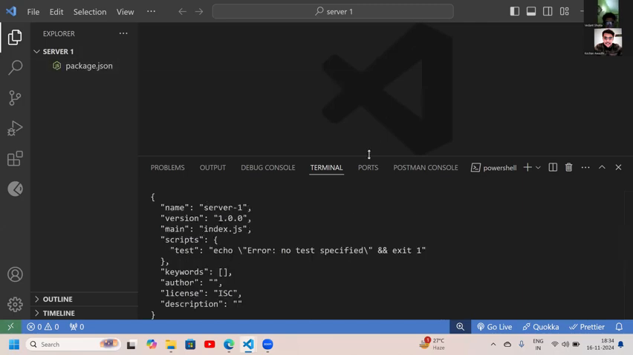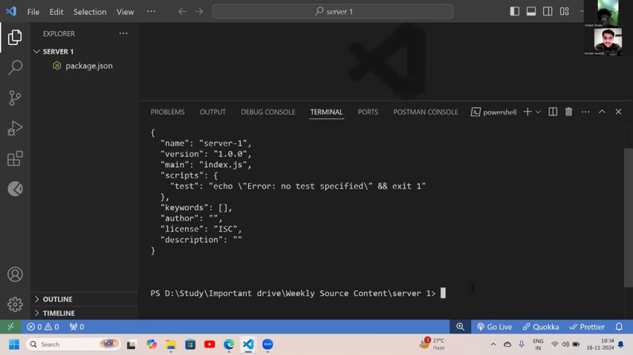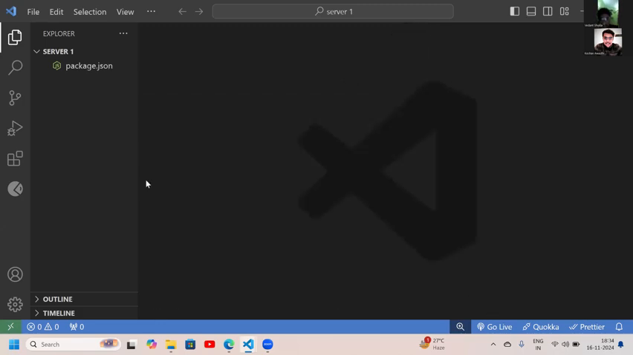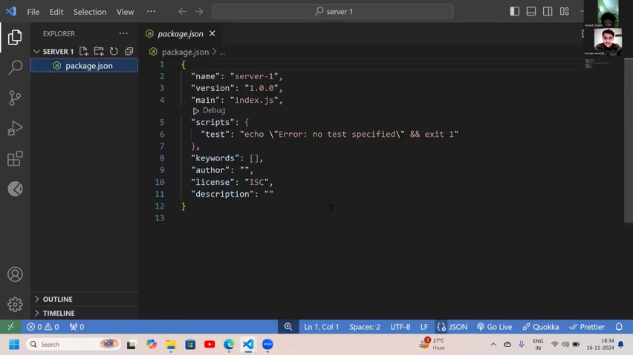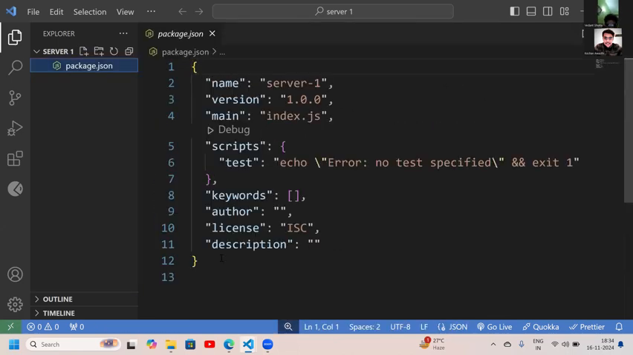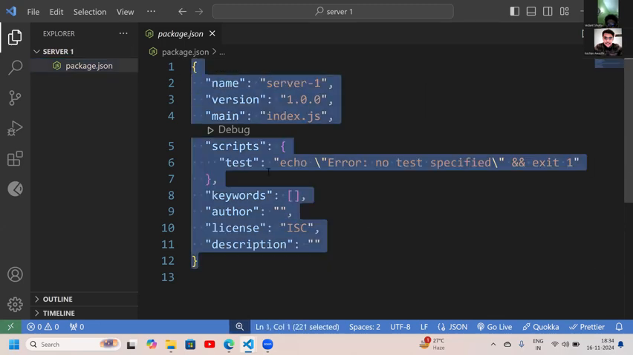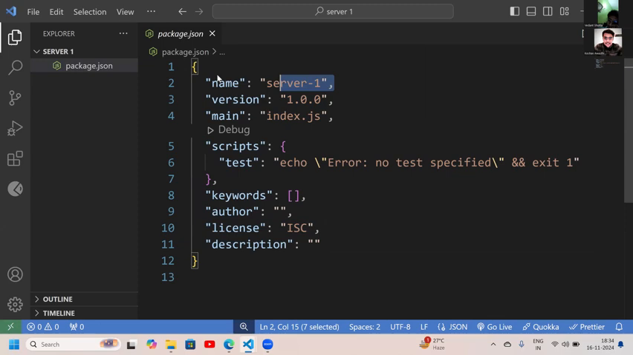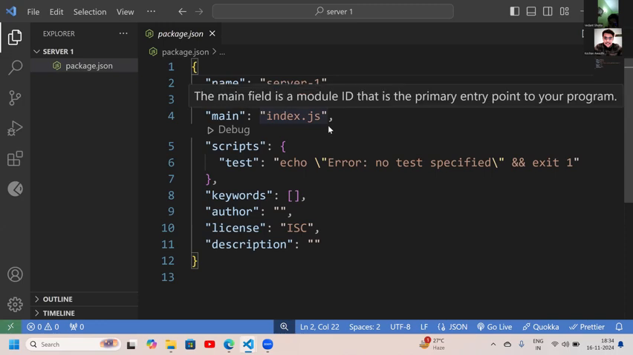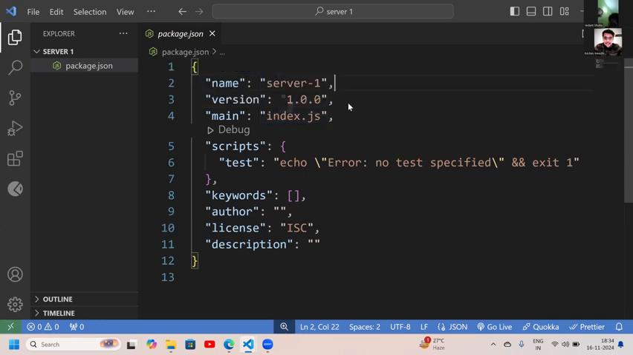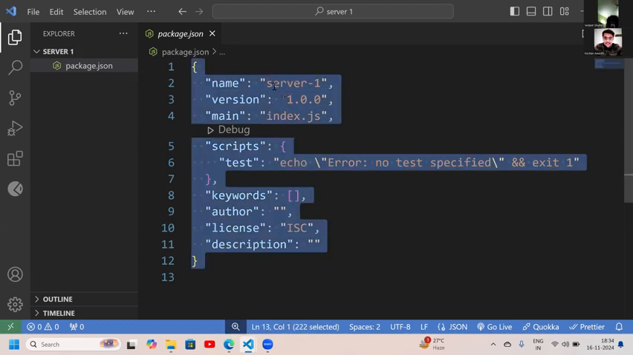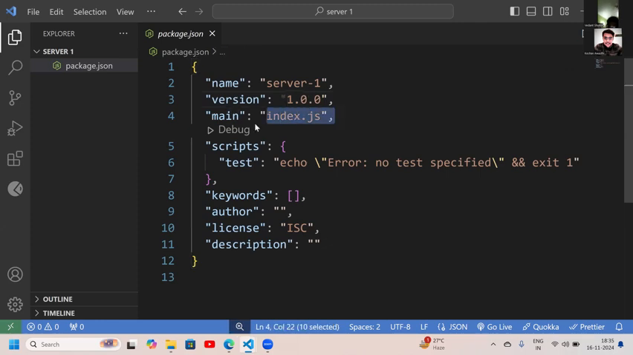So I will open this file to see what it is doing. I will try to open this package.json. Here you can see there is some JSON format data inside the package.json, with some key-value pairs. The first one is name: server1. It is actually the name of the folder in which the package.json file resides. It is currently residing in the server1 folder. So here you can see server1, and the version and all these things.